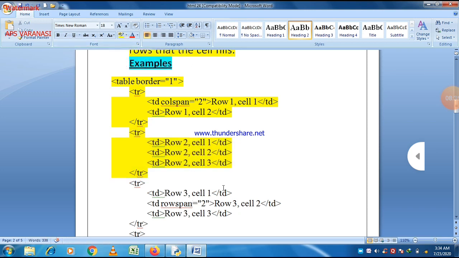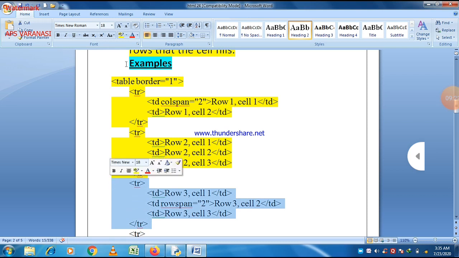In the third row, you can see that again there is a span, but there is no colspan here, there is a rowspan here. td row 3 cell 1 is okay, but in the second line td rowspan is equal to 2, so we merge two rows here. So td rowspan equal to 2, row 3 cell 2, and then td row 3 cell 3. The rowspan attribute is used with td, which merges two rows and gives us the message of row 3 cell 2. You can easily see that.